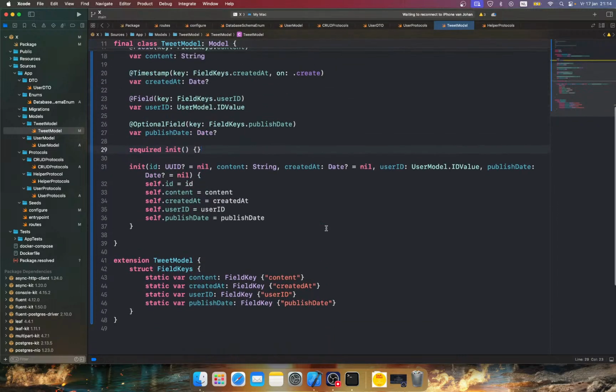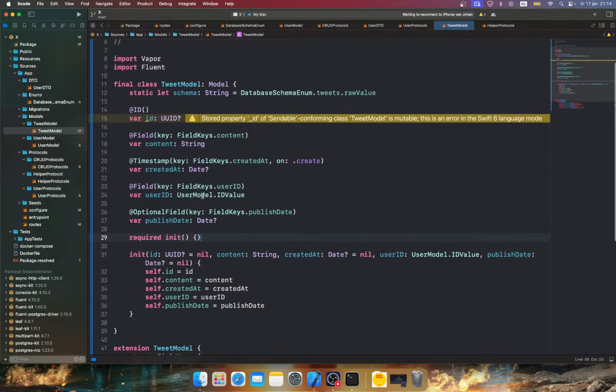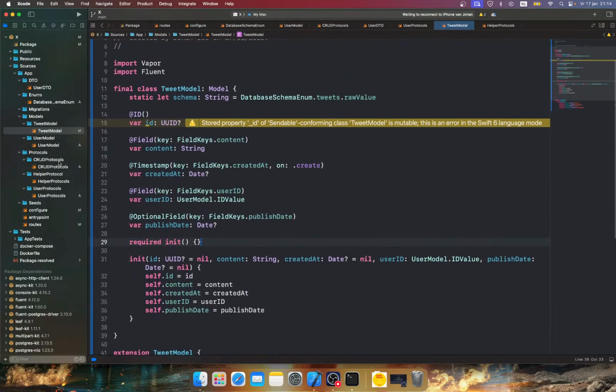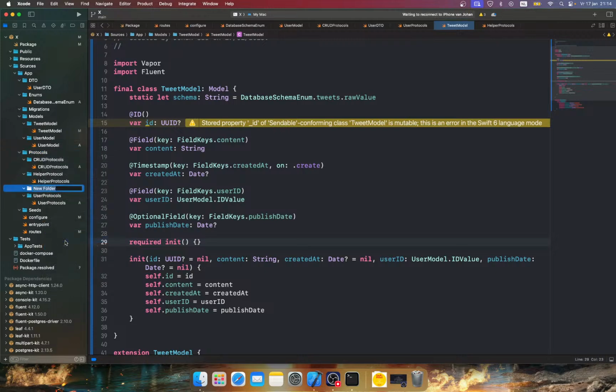And let me see really quick. Okay, so that is finished, right? So we don't need to worry about this. We don't need to change anything. Okay, so now inside protocols, we can create a new folder, and we can call this the tweet protocol. So with the tweet protocol, we can create them, we can get them.